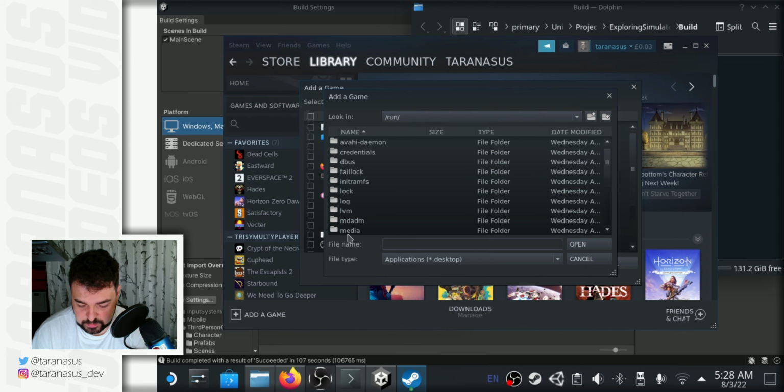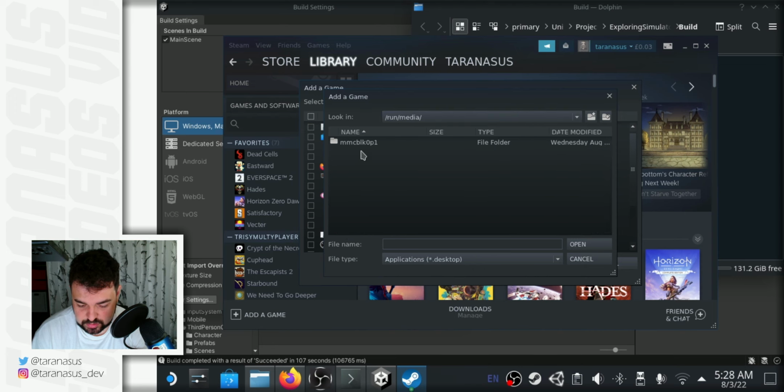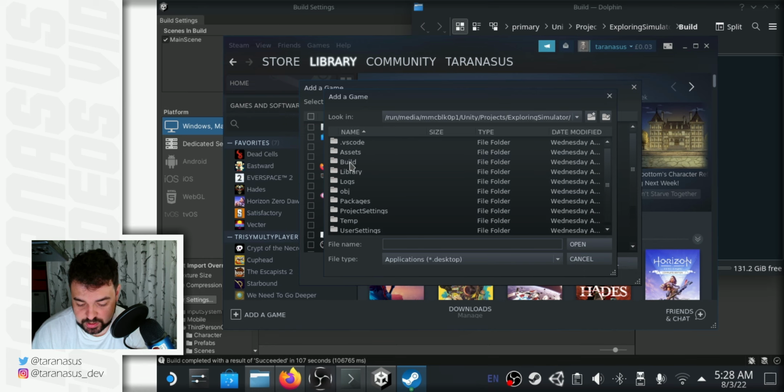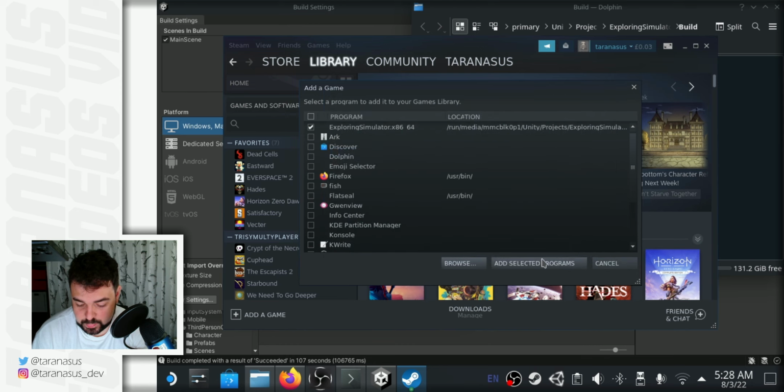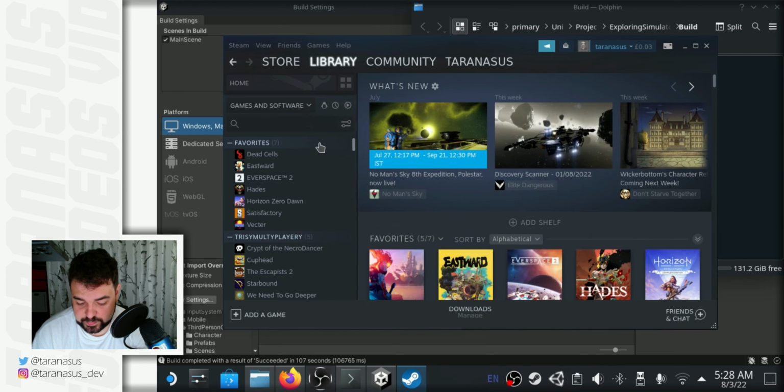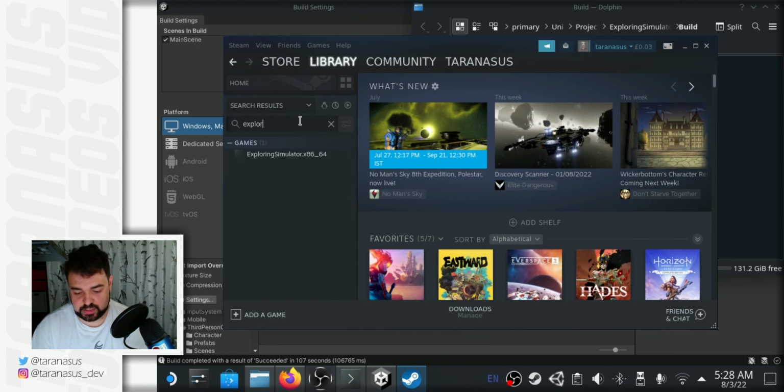Go to run, go to media, go to the only folder in the media folder. We are on your SD card again. Go to Unity, go to project, go to Exploring Simulator, go to build, and then from here, under file type, select all files and select Exploring Simulator.x86_64. Open, add selected programs. Make sure it's there by just typing for it, explore, and there it is.